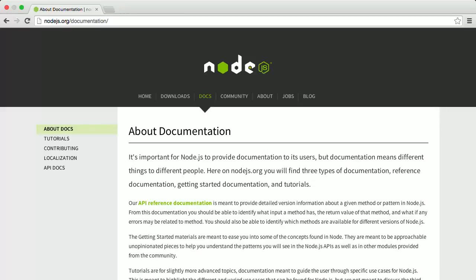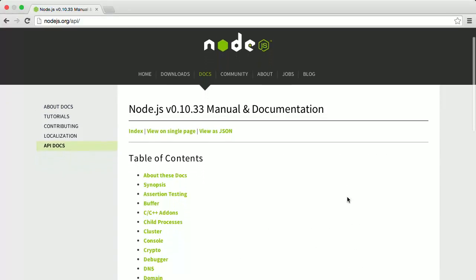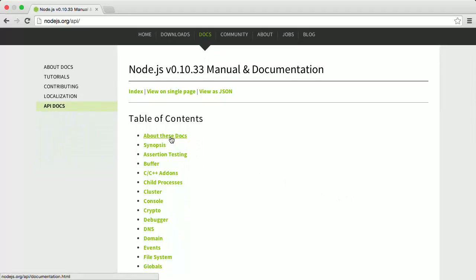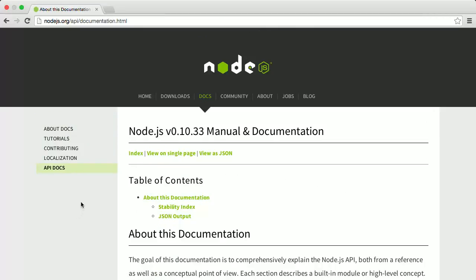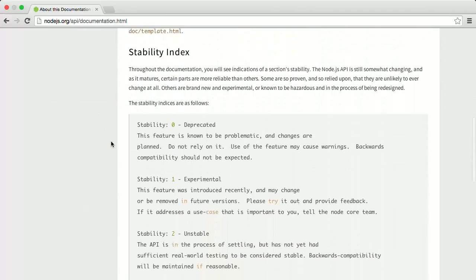Now, don't worry if this looks different to how it looks on your screen. Websites are always being updated. As a developer, we must be ever adaptive to our ever-changing surroundings. Let's click on API docs, and there's a table of contents here.